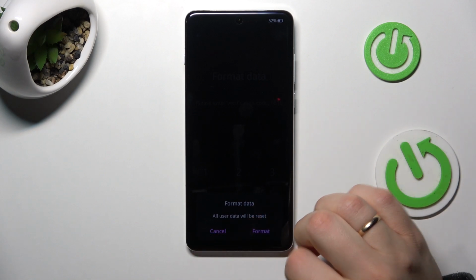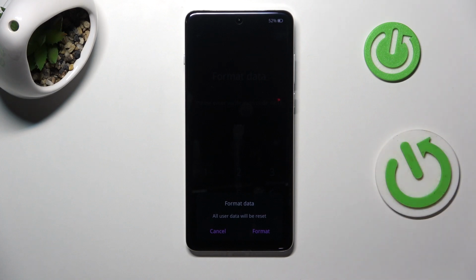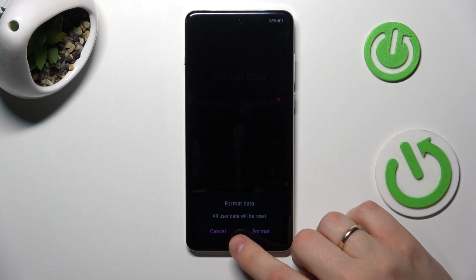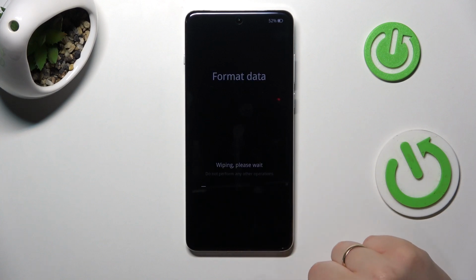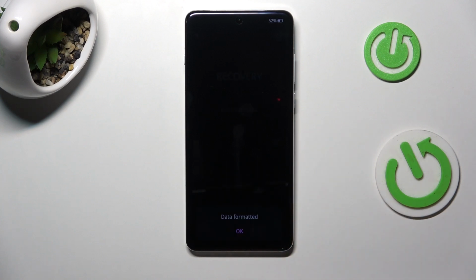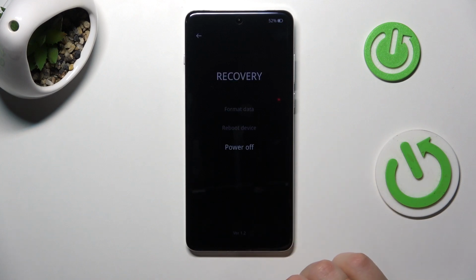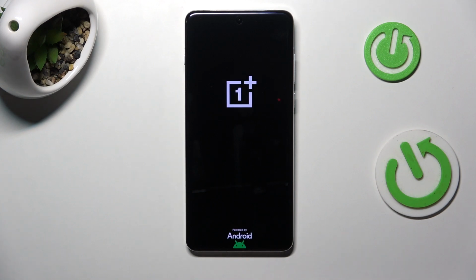Here confirm that you would like to format, or to put it in other words, erase all data, and reset all settings and preferences by pressing format. And now simply wait for the process to be finished. The data has been formatted successfully. Now we can reboot the device, and once you'll see the initial setup menu, that means that the hard reset process has been indeed finished successfully.